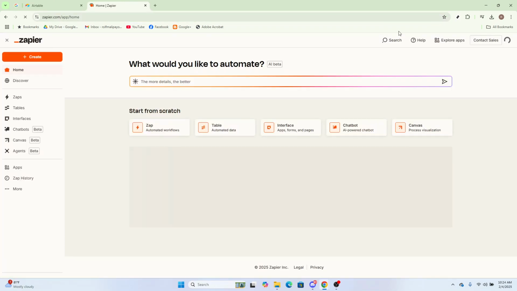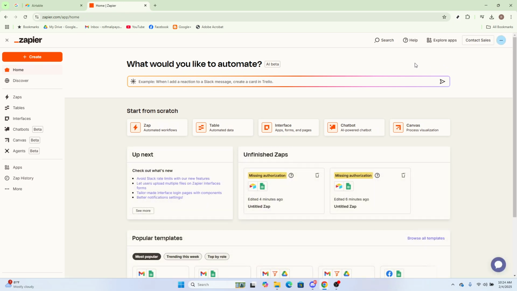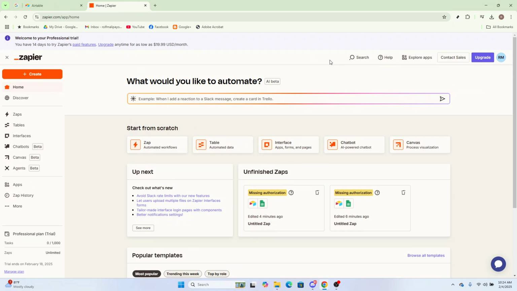Once you're there, you'll notice a prominent invitation to automate without limits. Now, the best part about Zapier is that you can start using it for free just by clicking Start Free with Google. This option will let you utilize Zapier's basic functionalities without any upfront cost, which is fantastic if you're trying it out for the first time.